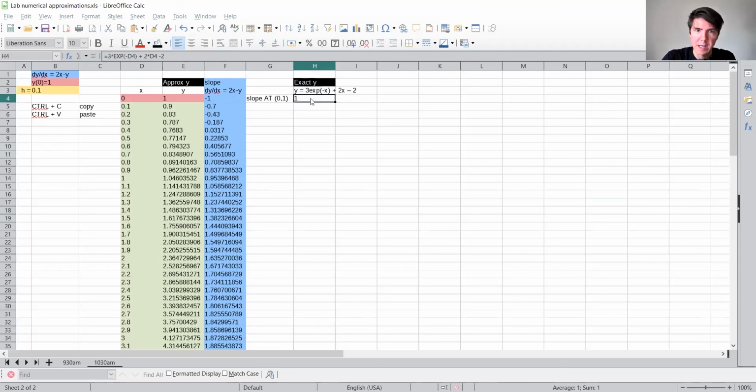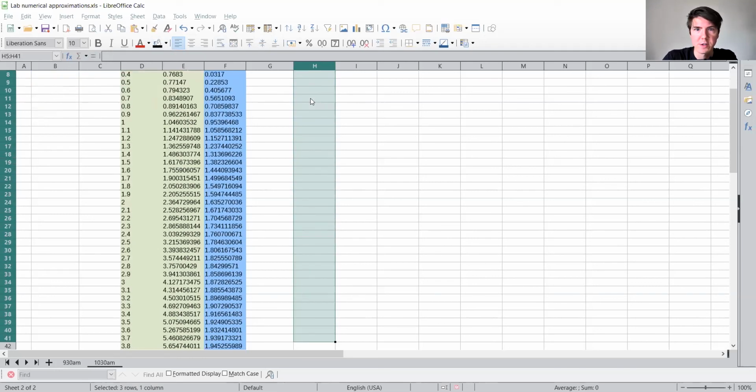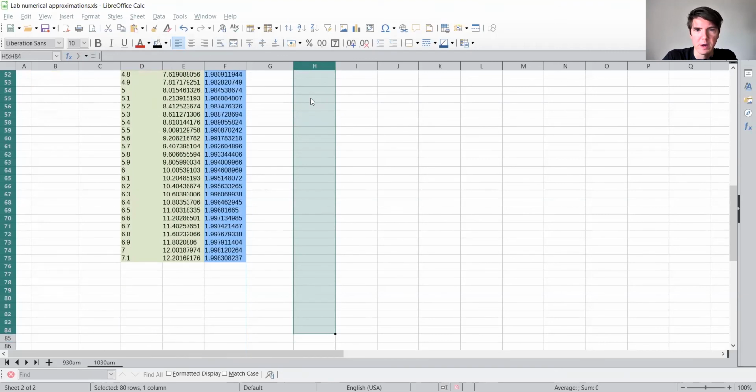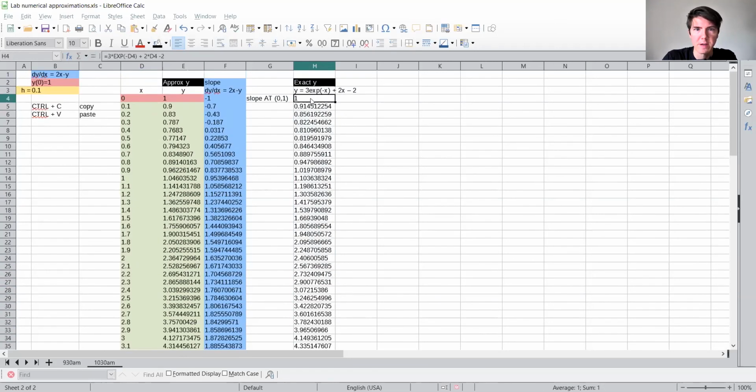But now, if we take this formula, Control-C to copy, and then hold Shift with the arrows, it'll let you select or highlight multiple cells. Control-V for paste, and we get these values. Now, it would be interesting to compare the approximate y versus the exact y. So let's do that really quick.